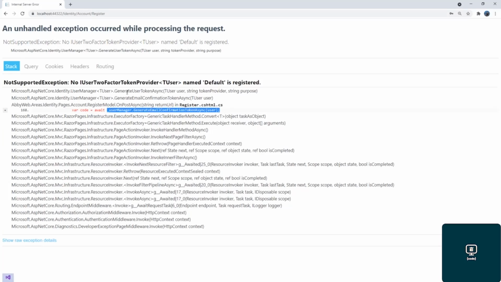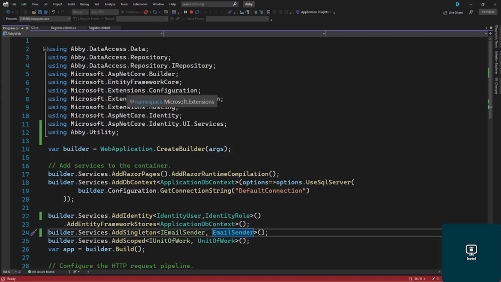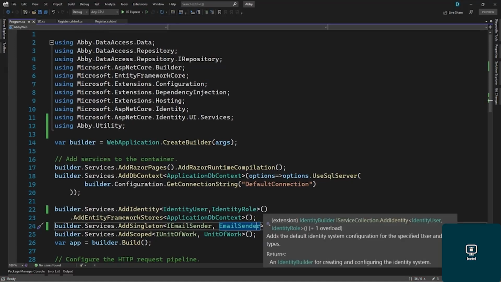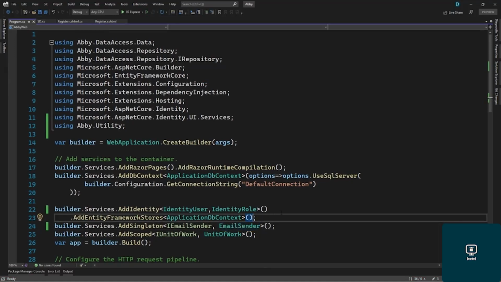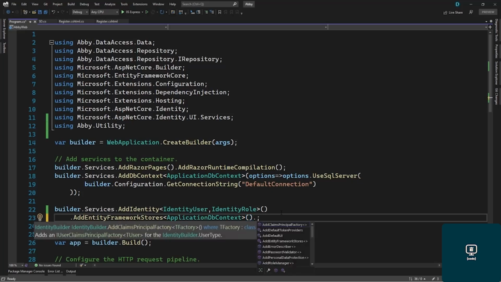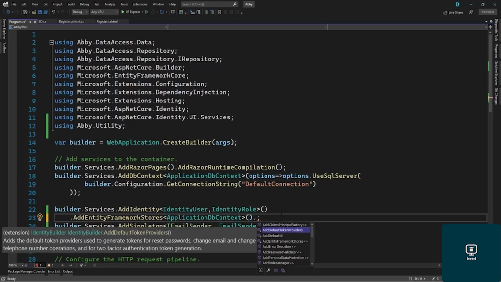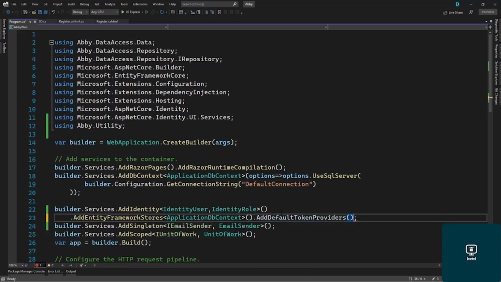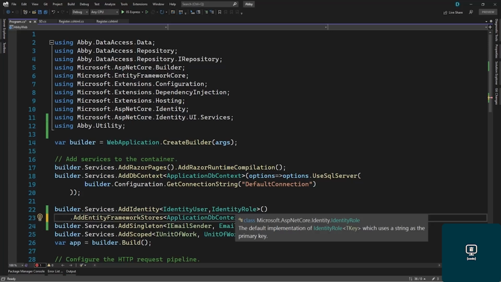This is again one of those methods that is implemented by default with the default identity, but when we are using the custom identity, we have to register the default token generation. So right here, where we are registering the add identity with identity user and identity role, we have the add default token providers that we will have to append to our identity.